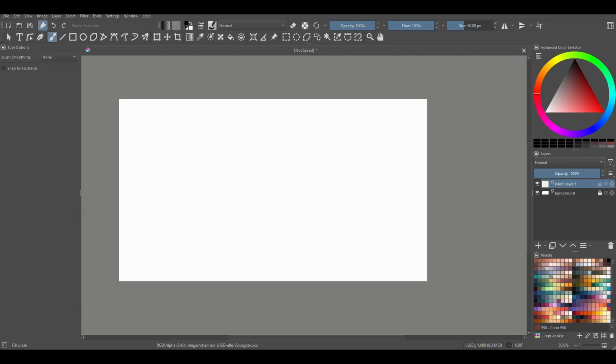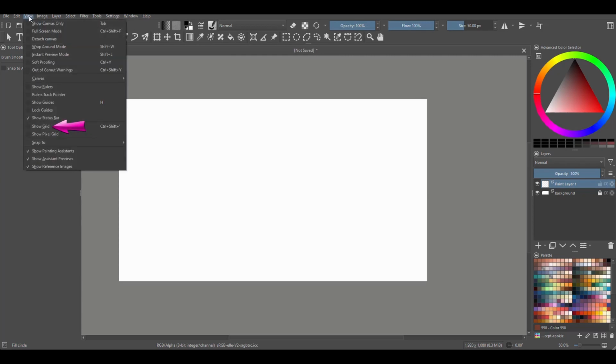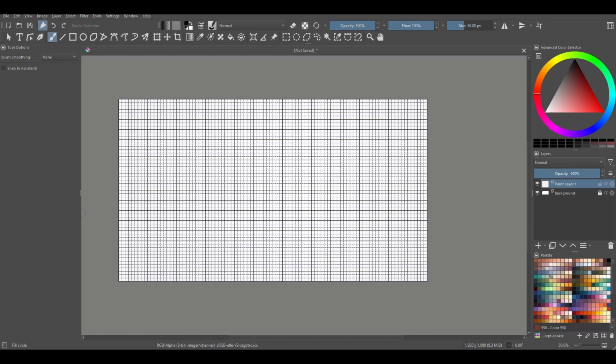Today, let's have a look at the grid in Krita and see how we can modify it to our needs. To activate the grid on your canvas, go to View, choose Show Grid. The default grid appears on the canvas.